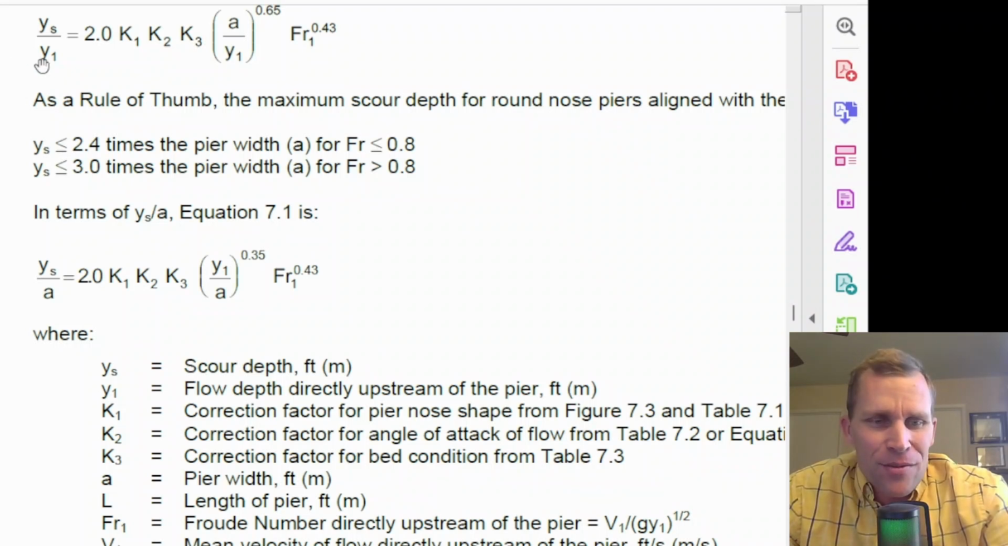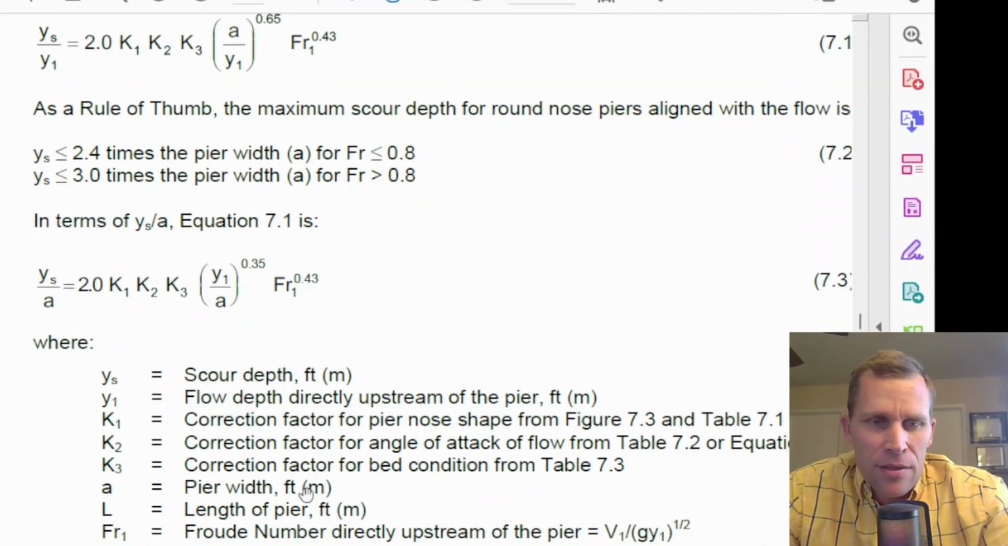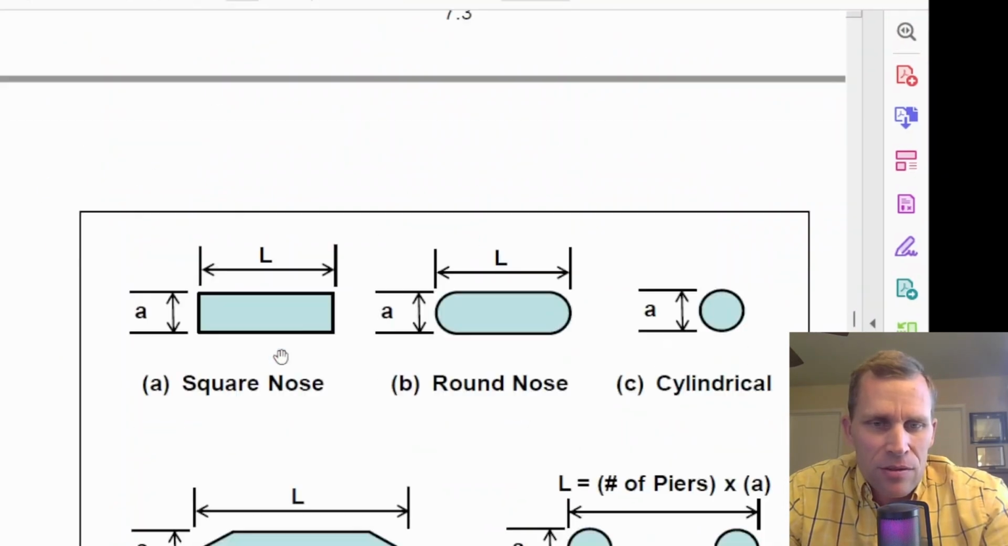All right, so Y sub 1, this is the flow depth directly upstream of the pier. K1, 2, and 3 are all constants. These are correction factors based on the pier nose shape, the angle of attack, and the bed condition. So we'll be scrolling down a little bit further to get those numbers. In fact, let's do that now.